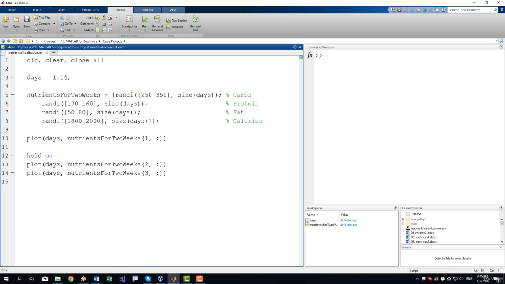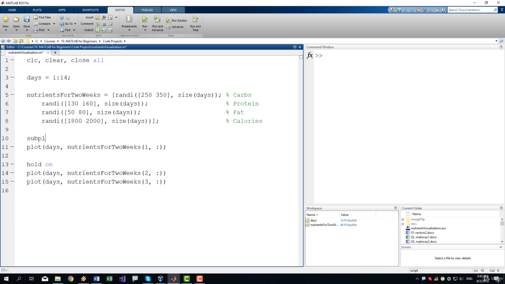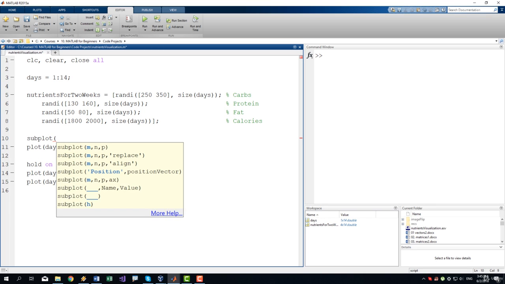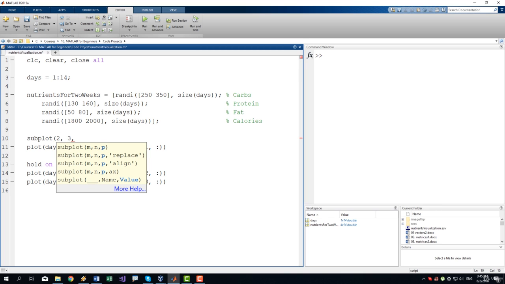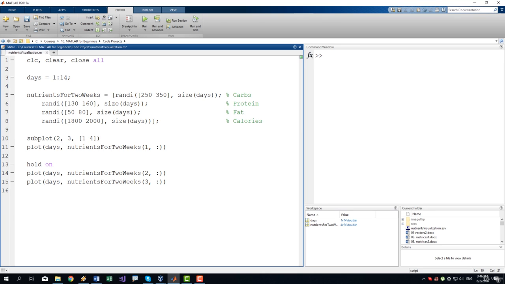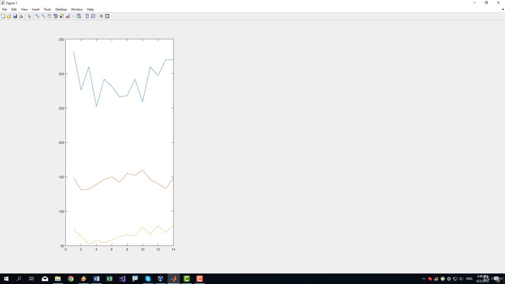So we said that this is going to be a subplot. We're going to divide it into 2 rows and 3 columns, so 2, 3, and the first subplot will occupy the first and the fourth element from that subplot, so 1 and 4 as a vector. Let's run it, and there we have it. We have our same subplot squeezed.